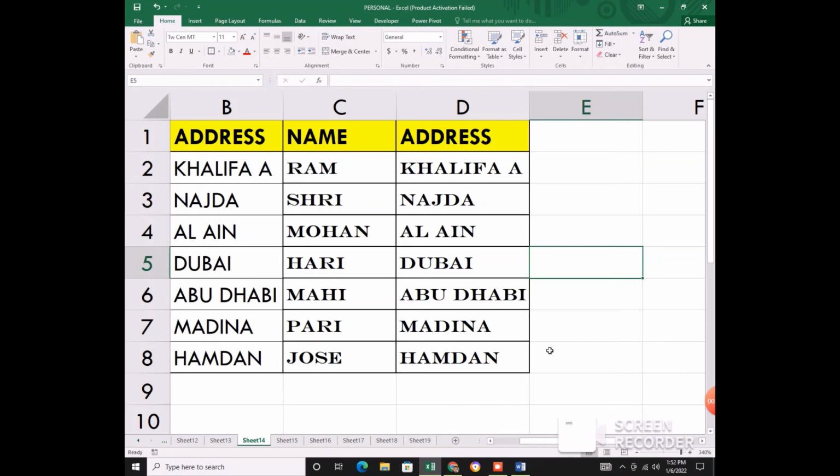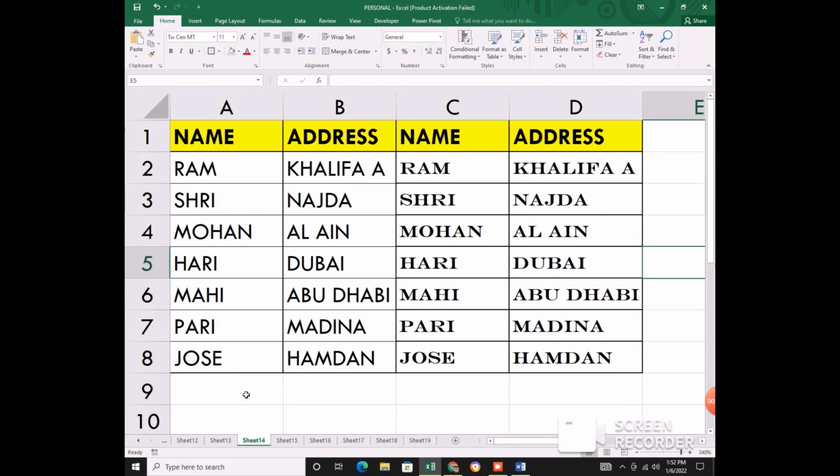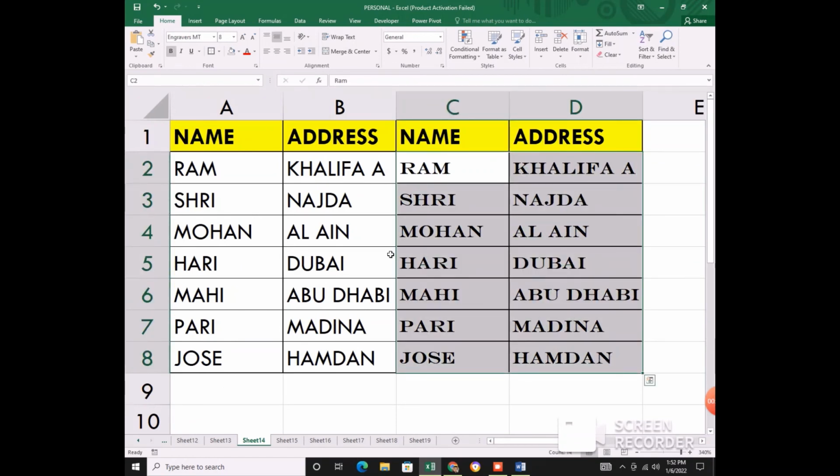So this is how the cases work in Excel. There are three tricks. Number one, you can change your font type. Number two, you can use the formula proper, upper or lower. Number three, you copy and paste your data to Word or Excel and press Shift F3.